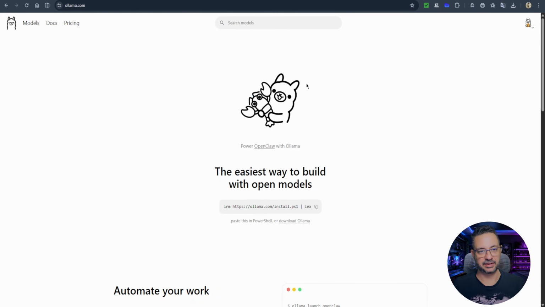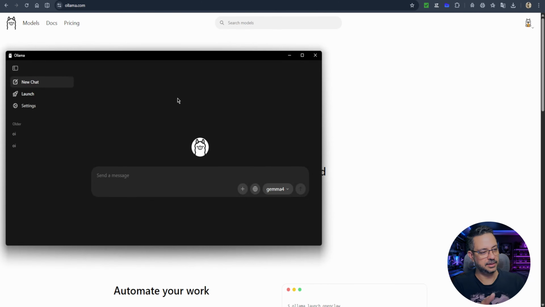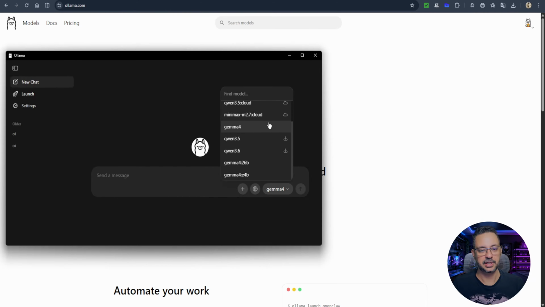Well, the first thing you'll have to do is download Ollama to your computer. There are versions for macOS and also for Windows. I'll leave the link right here in the description of this video. Once you've finished installing Ollama, you'll see this interface here. Then just click on the model selector and you'll see all the ones that are available for you.